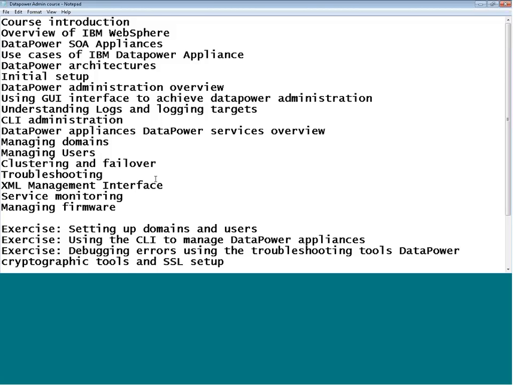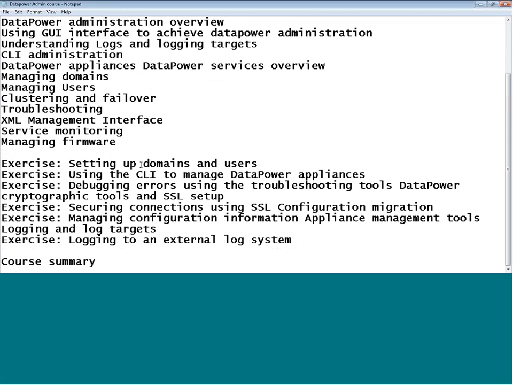errors if they come, and how to troubleshoot, and what troubleshooting tools are available in DataPower. Then we will talk a little about SSL configuration, that's a primary focus for the DataPower appliance.